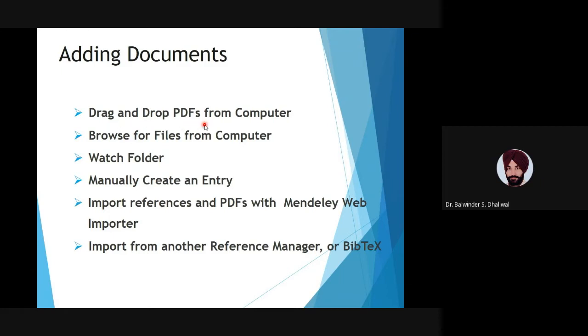We can drag and drop PDFs from the computer. We can browse our files from the computer. We can set up a watch folder, which can be used for the addition of documents, or we can manually create an entry. We can import references and PDFs with the Mendeley Web Importer, and we can import from other reference managers like BibTeX or other such reference managers.